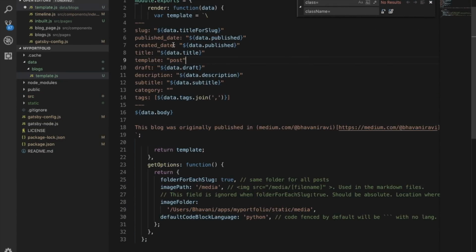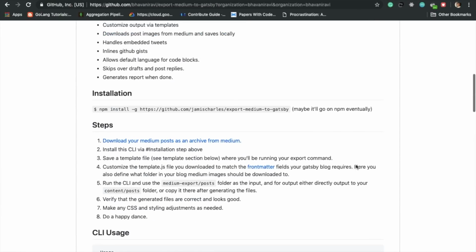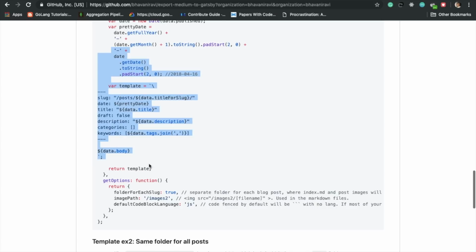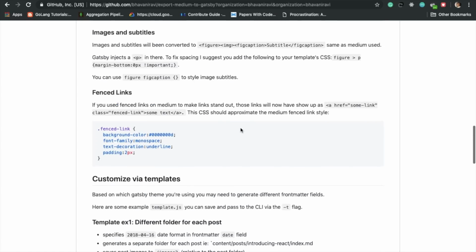So what this template is, basically you're going to create a markdown file, an md file, and it will have information about your slug, published date, created date, title, template, whether it's a post or a comment or something like that, and description, subtitle, category, and tags. So these are all the information that it's going to populate, followed by your blog itself, right? This template, I didn't write it myself, it's just there in the documentation, so you can copy this and paste it there. So that's what I did.